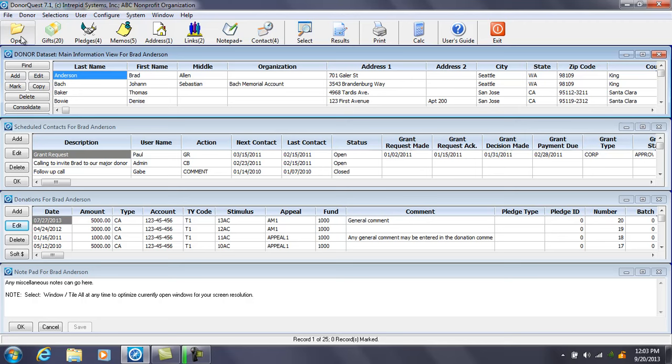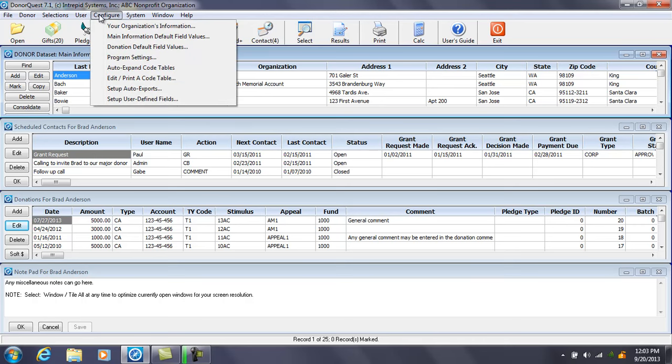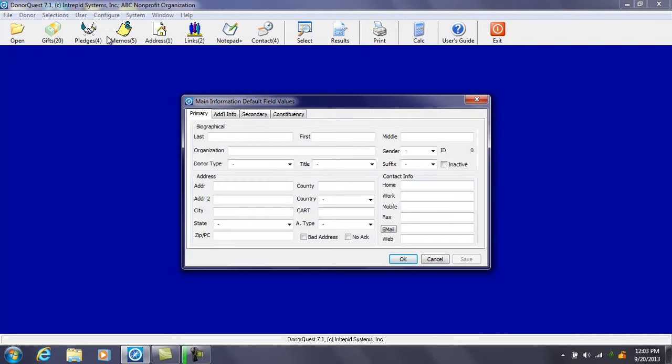Okay, so next I'd like to show you how to set donor and data default field values. To do that, you'll click the word configure here at the top. The two choices are main information default field values or donation default field values. What we use these for is to help with speed of data entry.